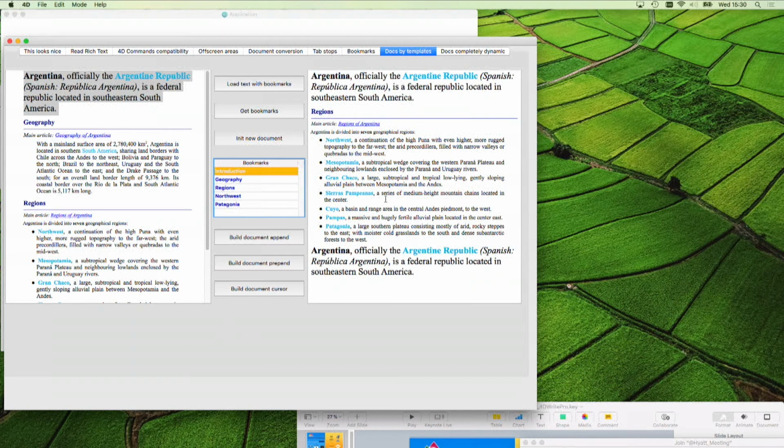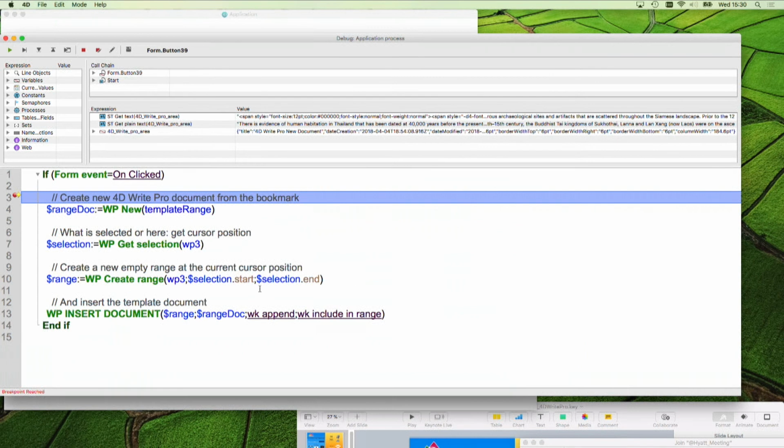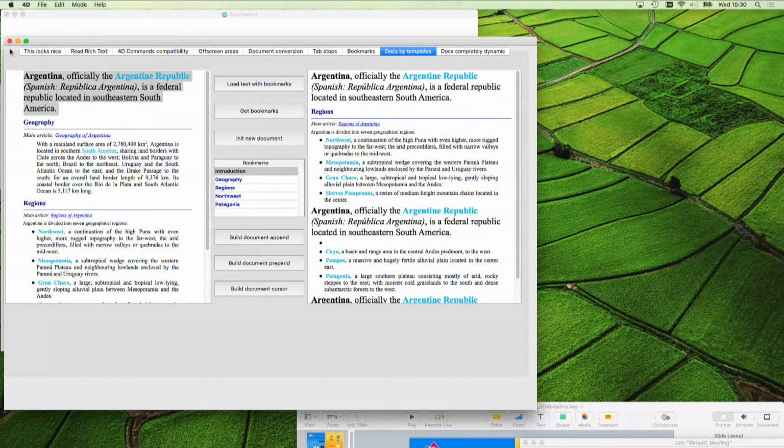And if the user should decide, oh, I want to do it here, then I have a button for this. And here I ask for the selection. Where is the cursor? And then I create a range at the cursor position, in this case using the dot notation, the object notation, and insert it at the cursor position. And we have it at the cursor position. Fine.